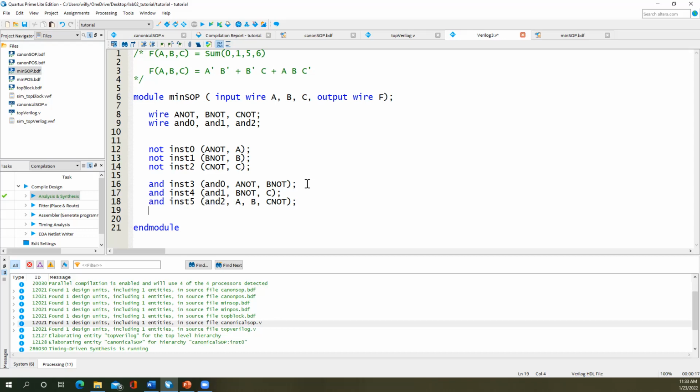And then that's going to flow into an OR gate. And instance 6, the output of that OR gate will be the circuit output F. The inputs to that are AND0, AND1, and AND2. Right. That is our minimum SOP.